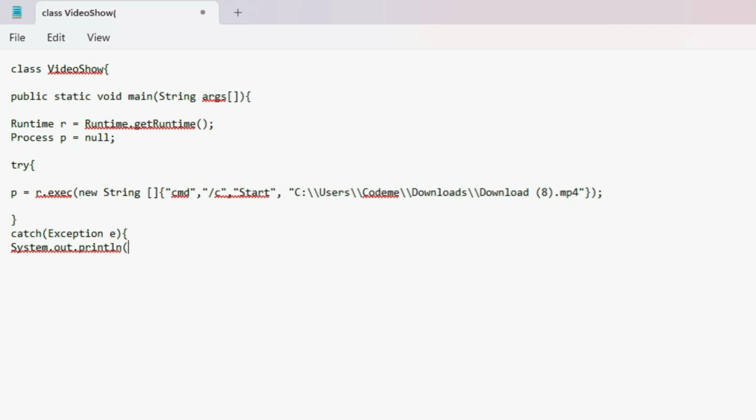So inside your open bracket, you bring another double quote, and you type Error executing video file, and you close your double quote and you close it with your bracket, and you terminate it with your semicolon. After that, you close all your open curly brackets.